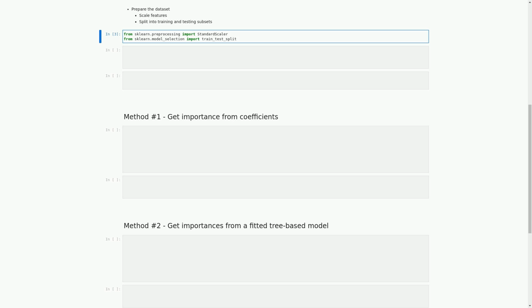train_test_split is a function from the sklearn.model_selection library that randomly splits the data into two subsets, one for training the machine learning model and one for testing the model's performance. We will use this function in the next cell to split the data into training and testing subsets. In the next cell, we will use these libraries to further prepare the data for analysis by scaling the features and splitting the data into training and testing subsets.